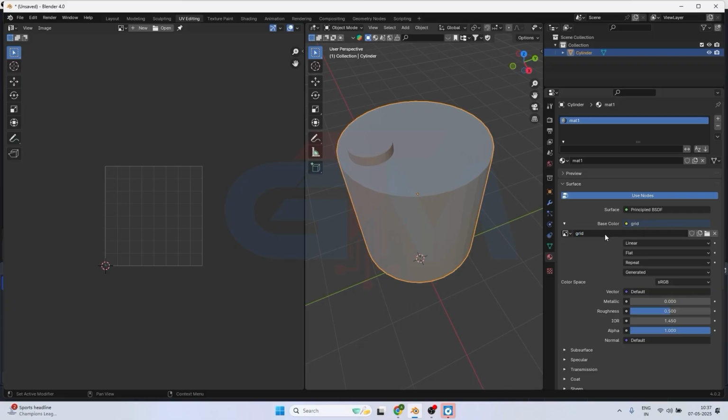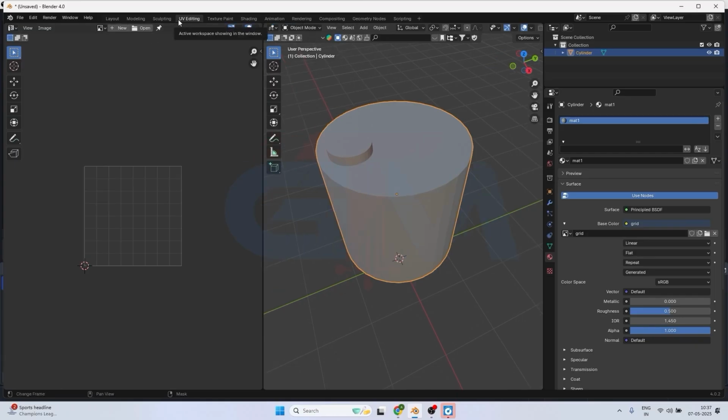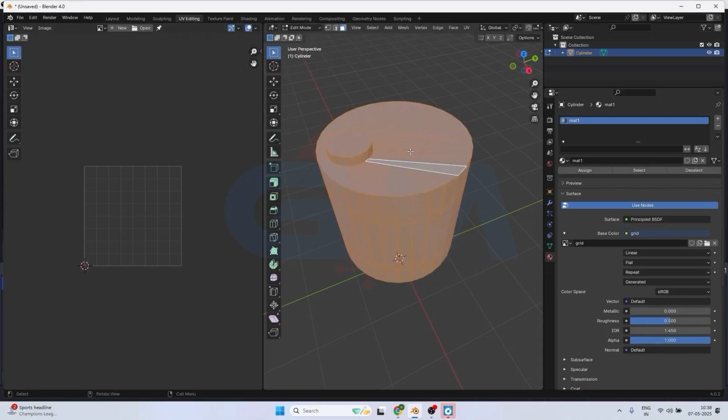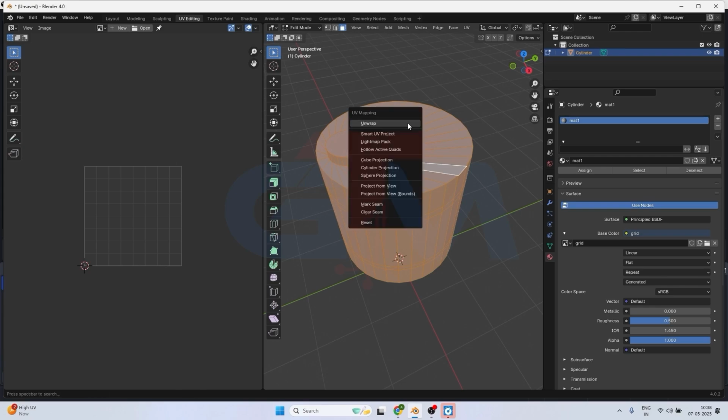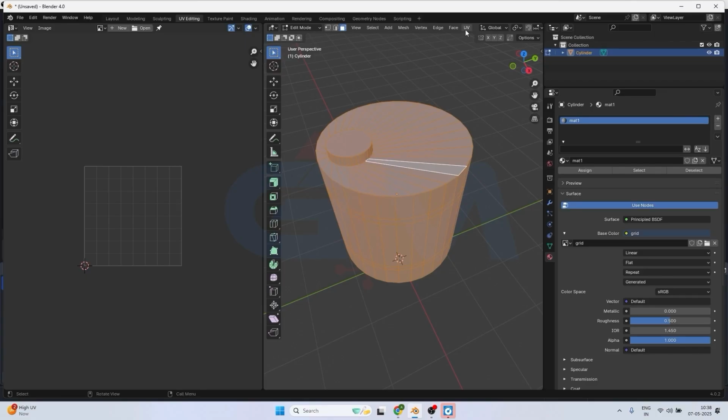Like that. Now if I want to add UV mapping to this one, what I can do: I just opened the UV Editing here, and I will go back to edit mode and select all. That is important, selecting all, and then you can unwrap it. So how to unwrap? Either you can hit U on your keyboard, then it will show UV Mapping and Unwrap here, or else at the top you can click UV and do Unwrap.